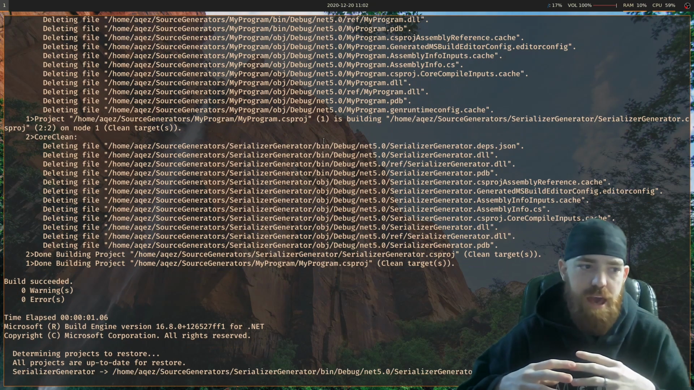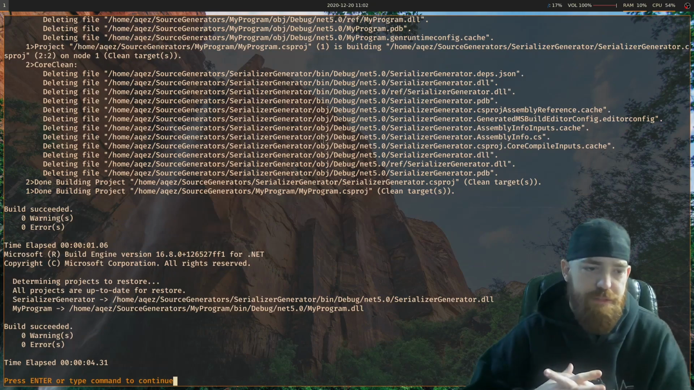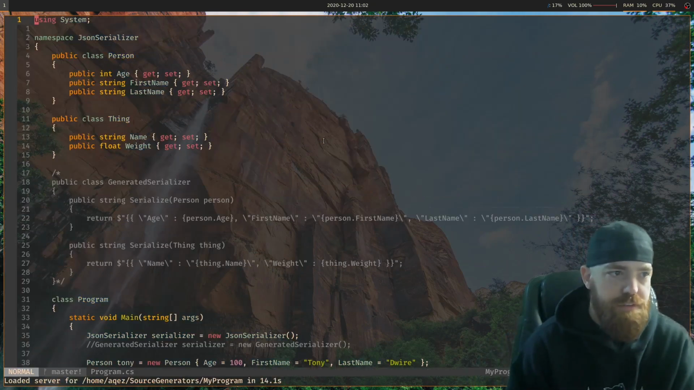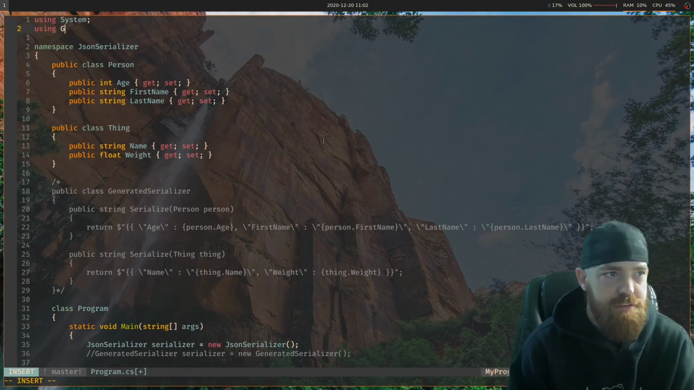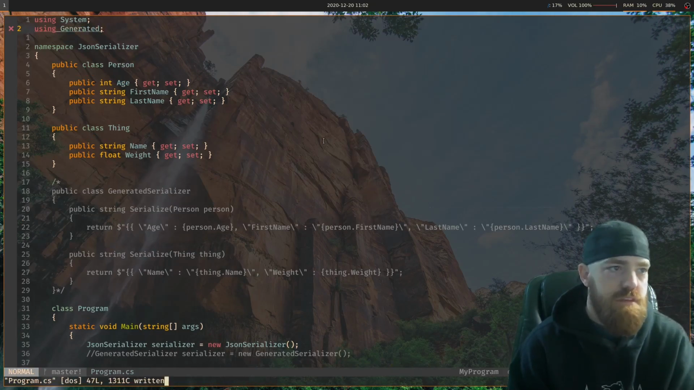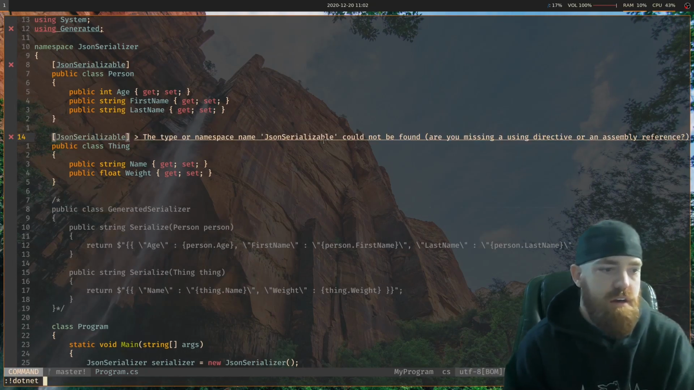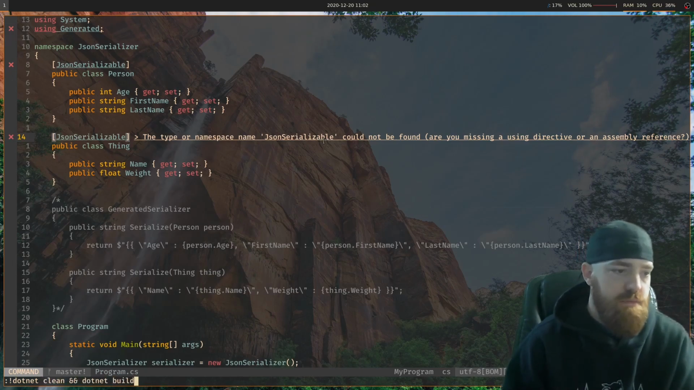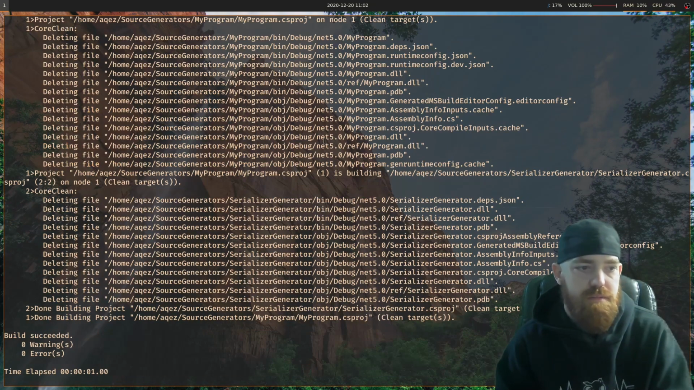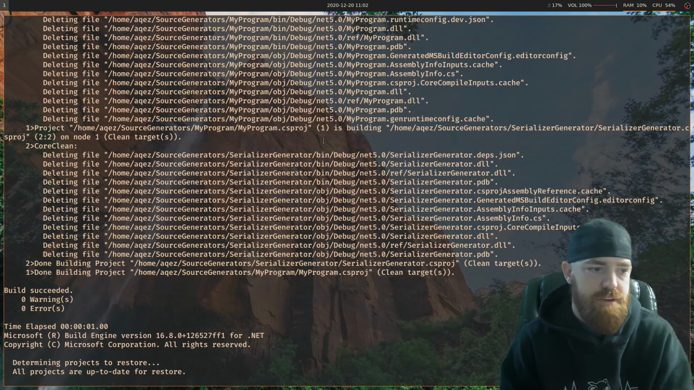Something interesting has been happening where the tooling isn't exactly caught up with source generators yet, using generated. So this is going to show an error, but it's actually fine. Using serializable. So if we re-clean and rebuild this again, hopefully this will work for us.